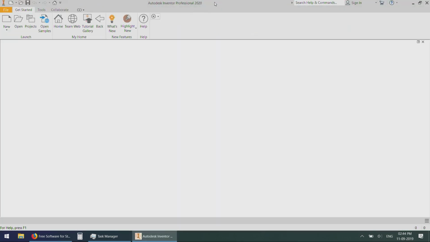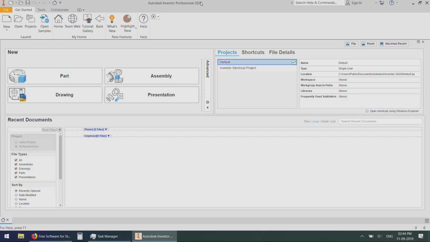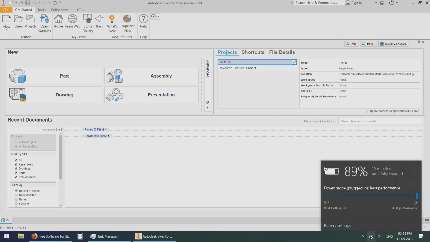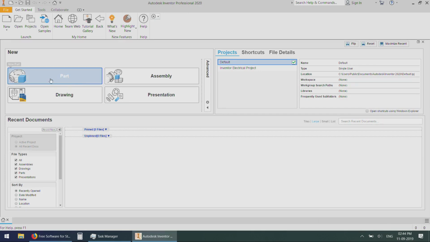This is the Autodesk Inventor Professional 2020 window. Here we can make parts using this software, or combine different parts and constrain them to make assemblies, and we can also make drawings for giving the part information to the manufacturer. So I will be making a part. I will be making 2 parts to make the enclosure.